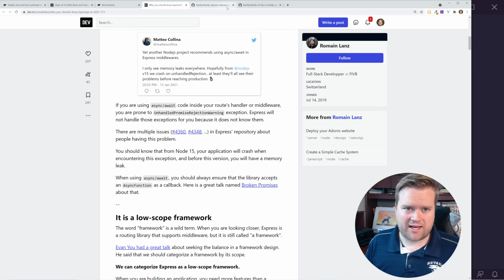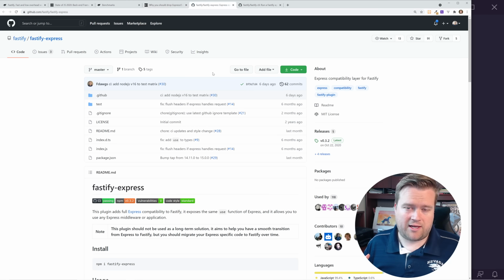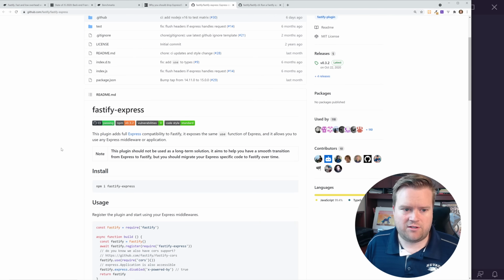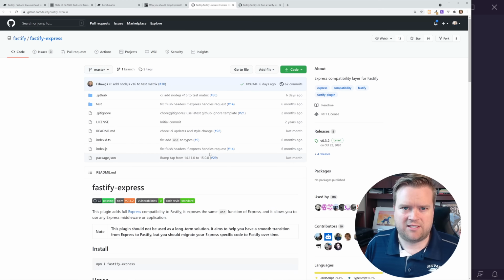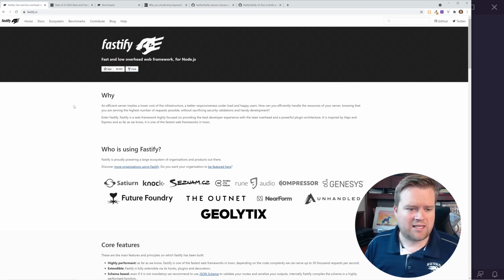Now, I will say that if you are on the Express bandwagon and you're kind of reluctant because there's a lot of Express middlewares out there, you can actually use something called Fastify Express, which allows you to pull in Express compatibility into Fastify. So it's almost like you're running Express completely. It's very similar though. So let's go ahead and take a look at an app, and let's see how you can get started in it.